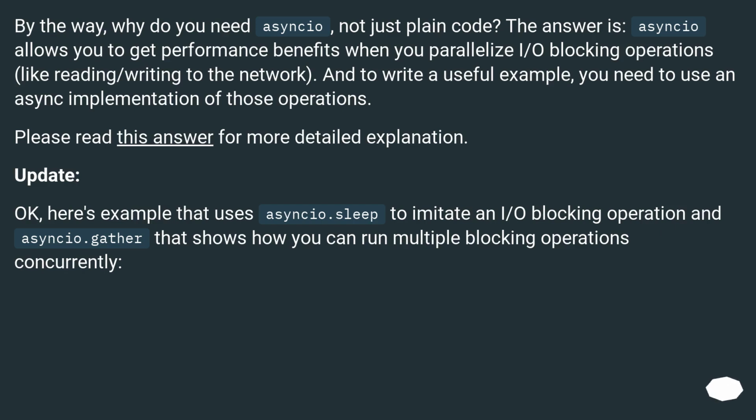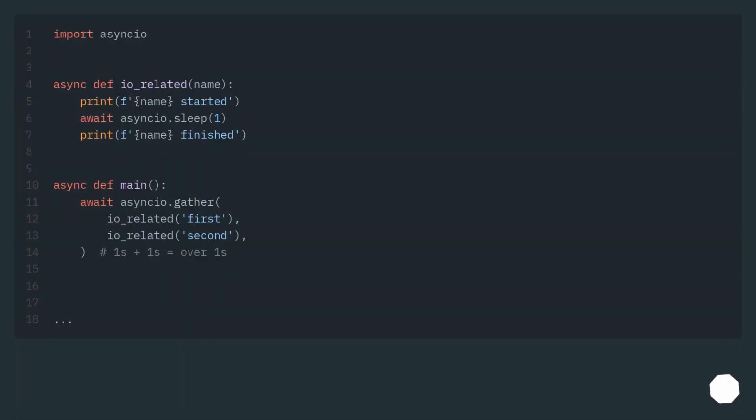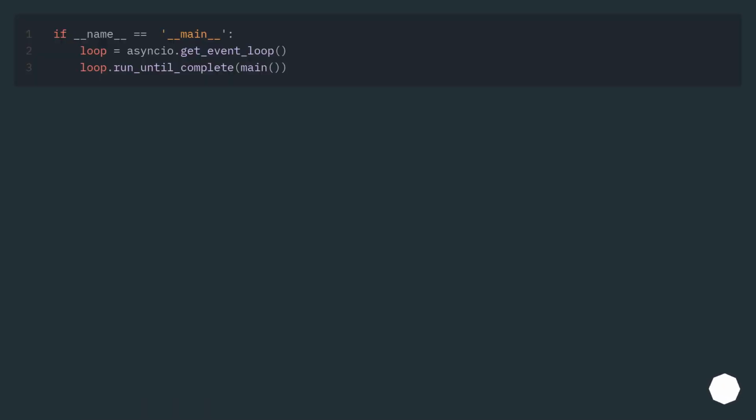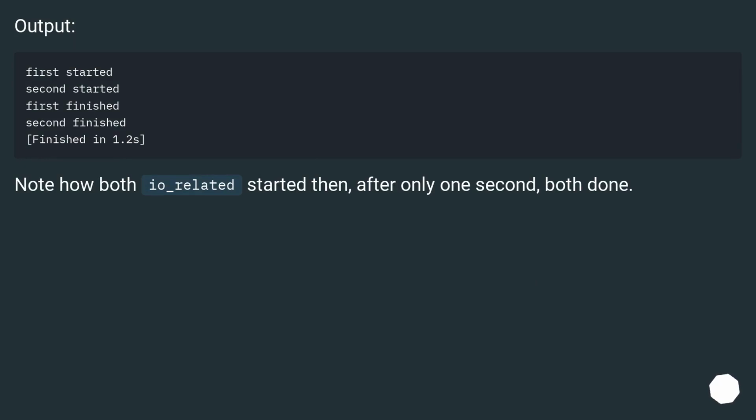Update. Okay. Here's an example that uses asyncio.sleep to imitate an I/O blocking operation and asyncio.gather that shows how you can run multiple blocking operations concurrently. Output. Note how both IO_related started, then after only 1 second, both done.